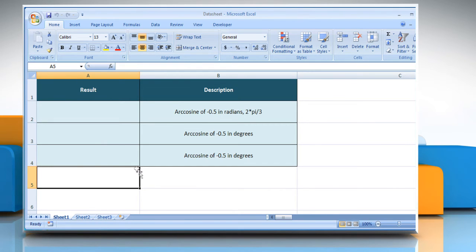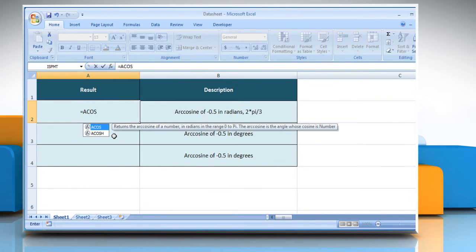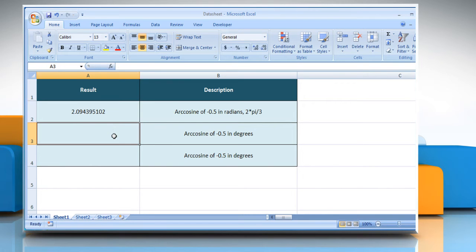In the first example, select the cell where you want to get the function's result. Type =ACOS(-0.5) as the cosine of the angle you want, and then press the Enter key. It will show the arccosine of -0.5 in radians, 2 multiplied by pi divided by 3.